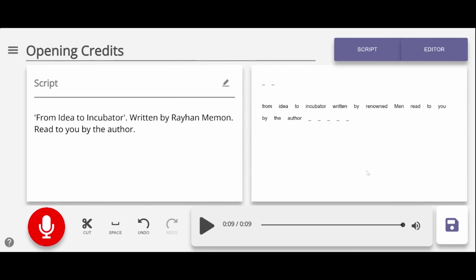Sounds good to me. Let's save our work, then mark it as complete.